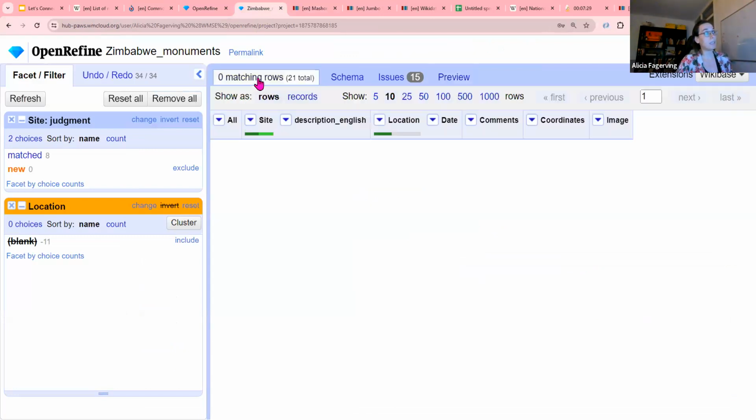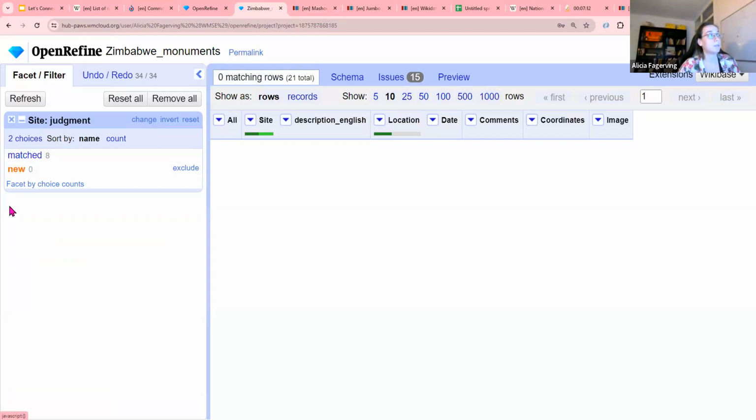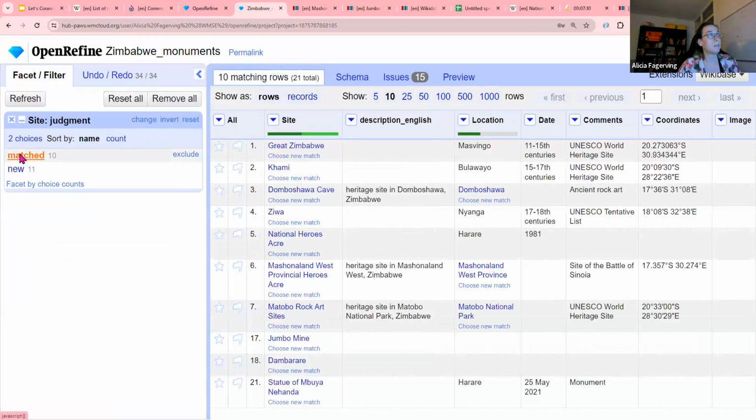OpenRefine, and you can see that in the left-hand column, which previously said that 3 items were marked for creation, now it says 0. Because now it has automatically matched the items that I have created.